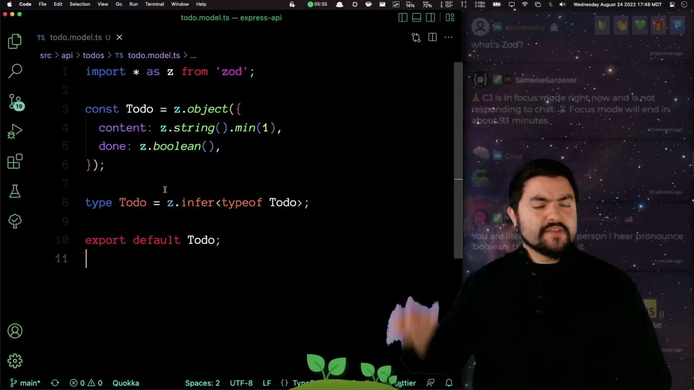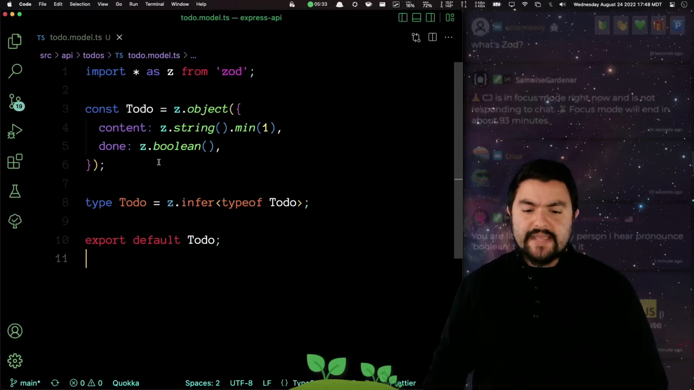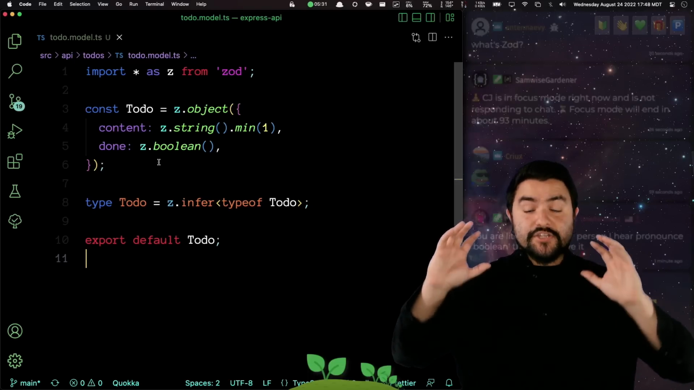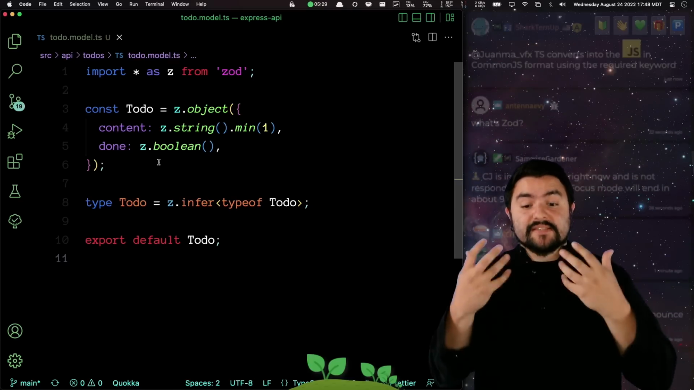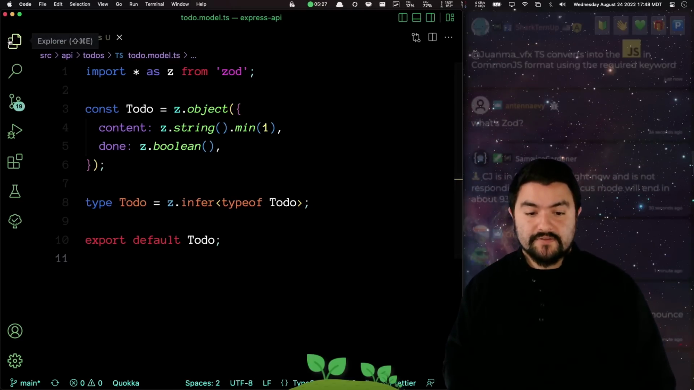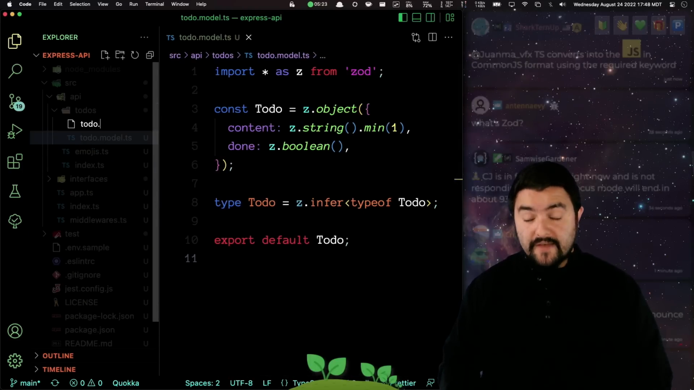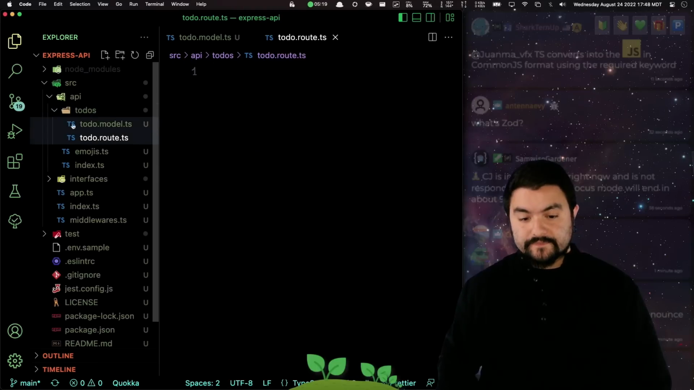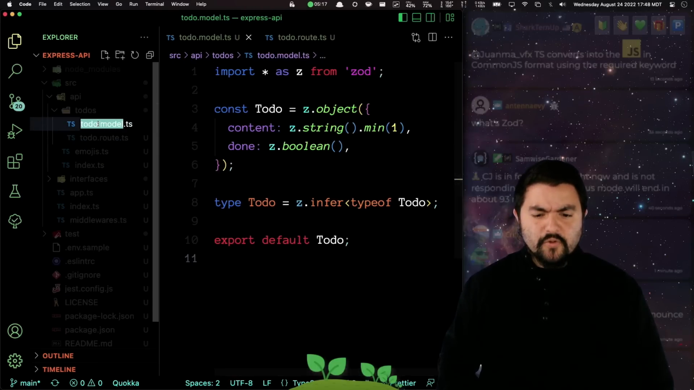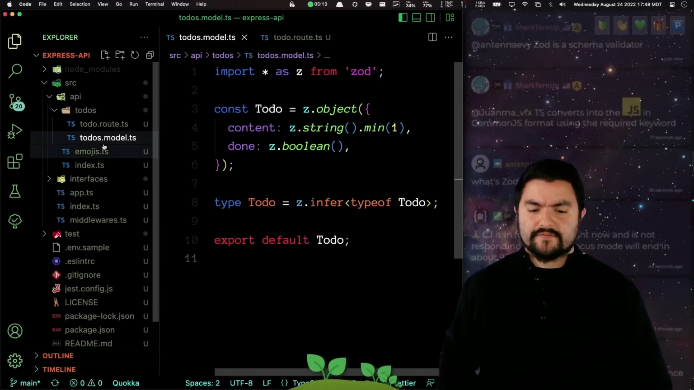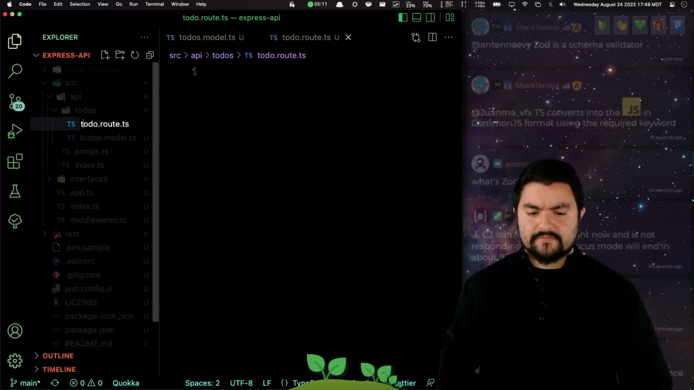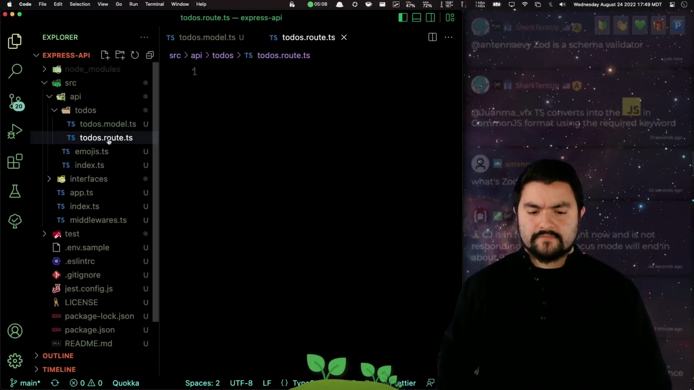For now, let's use it. So I won't even set up the DB stuff. Let's actually just create a todo route that describes that it will respond with an array of todos. So let's do that now. So here in todos, I'm going to create a file called todos.route.ts. And really, while we're here, I'm going to pluralize this because we have todos.model. I'm also going to have todos.route. Cool.